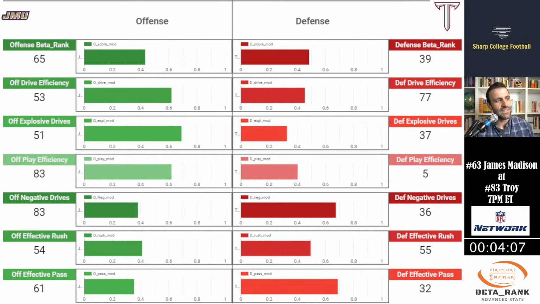53 in drive efficiency. They did a good job putting up big plays, 51 in explosive drives, 83 overall in play efficiency. They struggled a little bit here, as well as struggling with negative drives, too many three-and-outs, too many turnovers. No big run-pass split here.